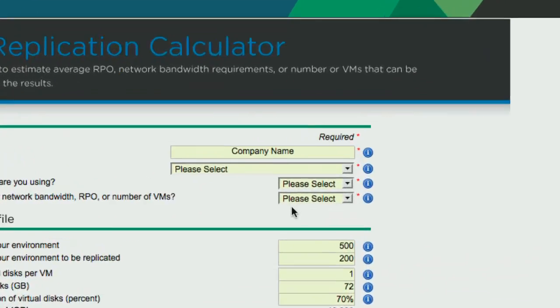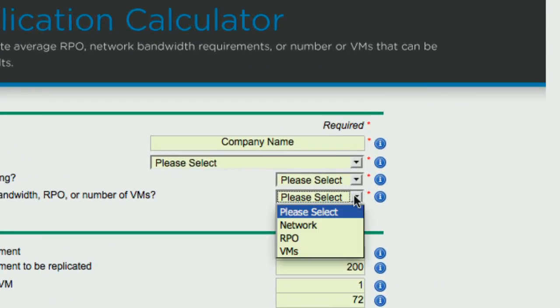So depending on what information you have available, you can click on this. You can either solve for network. So I need to replicate X number of VMs with this average recovery point objective across all those VMs. How much network throughput do I need? You can solve for that. You can solve for RPO. So I know how much available bandwidth or throughput I have. I also know how many VMs I need to push through there. What is roughly that average RPO that I can get to? What's the lowest average RPO in that environment? And then last but not least, I can see how many VMs I can push through that pipe too. So I know what my RPO needs to be. I know what my network looks like. How many VMs can I fit with those particular variables?